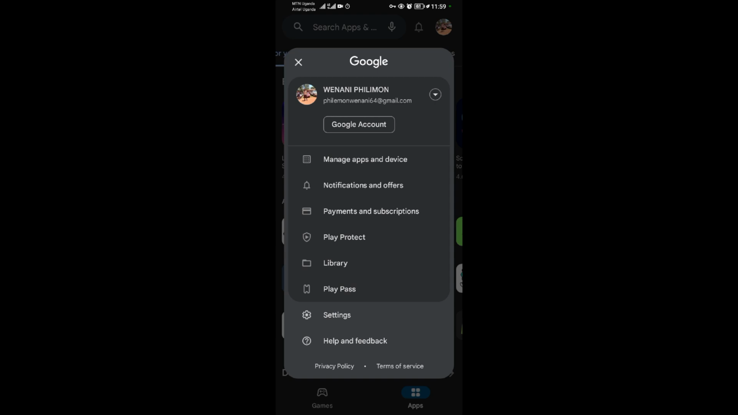So it has options here. The first one is manage apps. Second one is notification and offers. So the third one is payments and subscriptions. So this is what we are looking for. Okay. So you tap on payments and subscriptions.